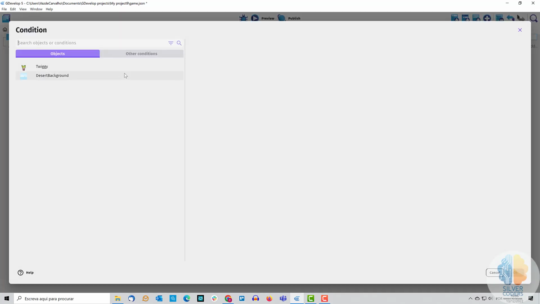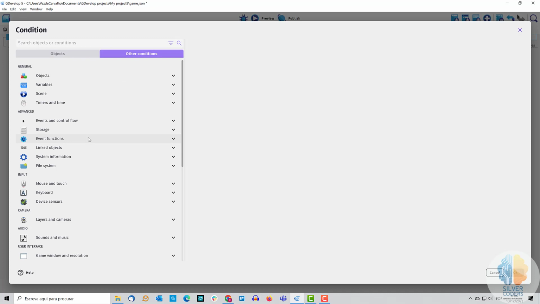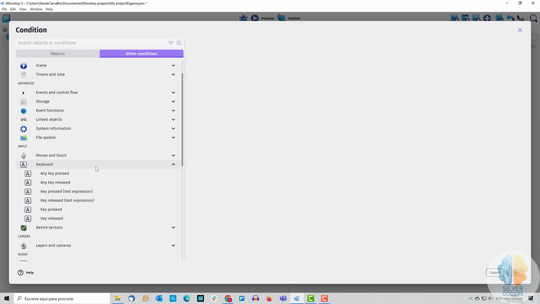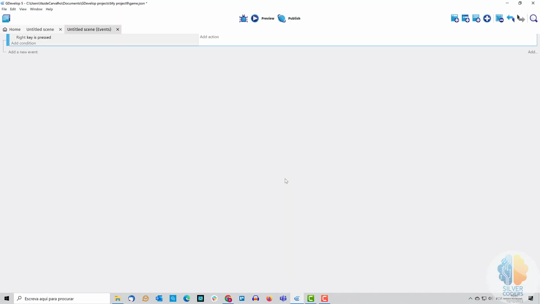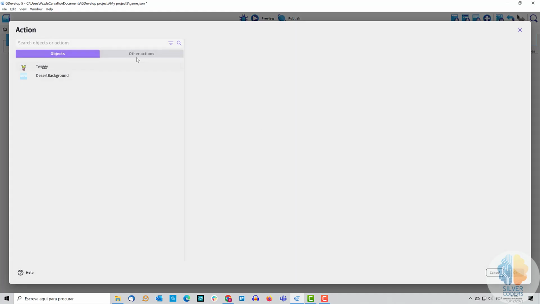So let's start by adding a condition. The condition we want is related to the keyboard. So if a certain key is pressed, and in this case we want the right key. Now we have the condition, right key is pressed, and let's add the action.